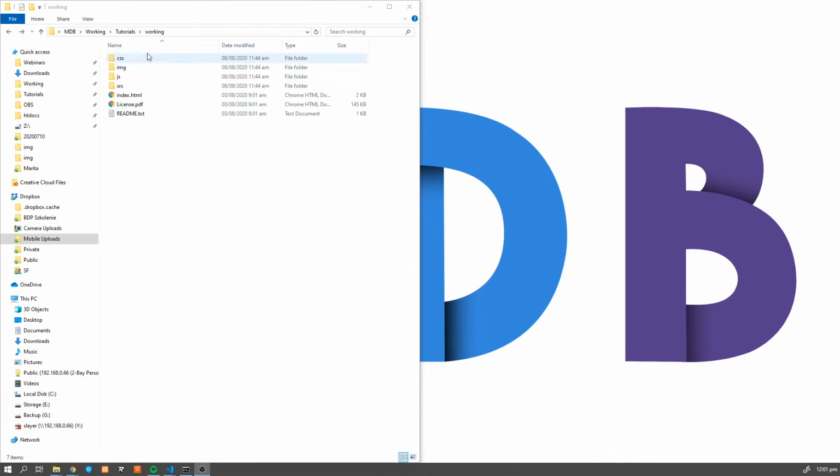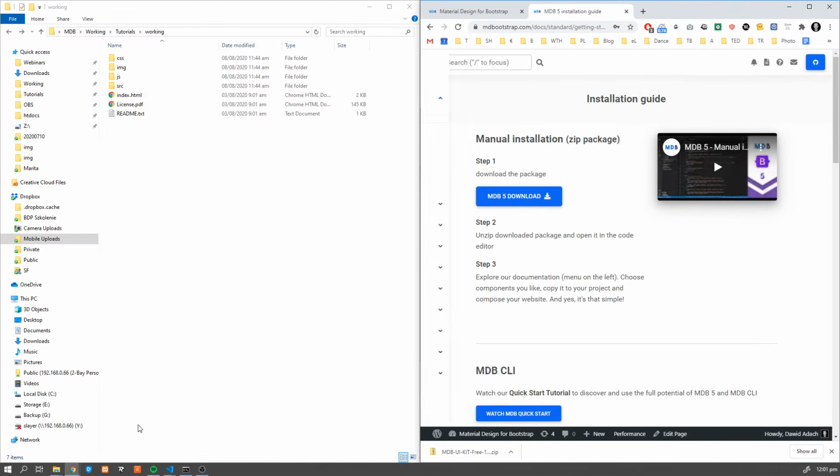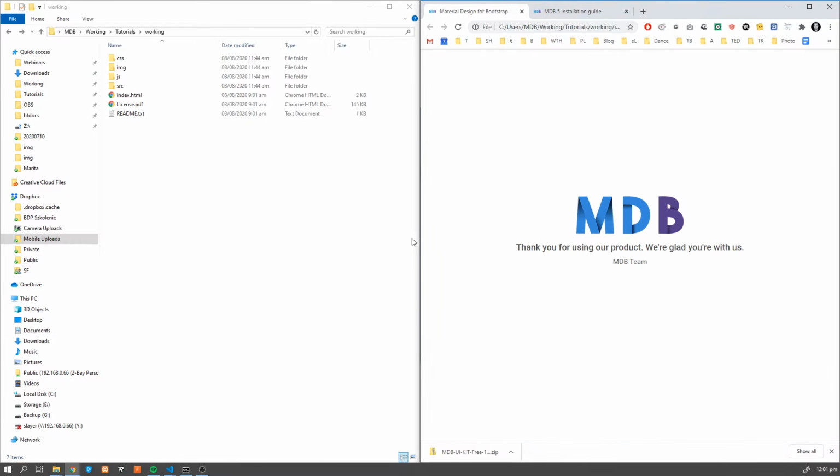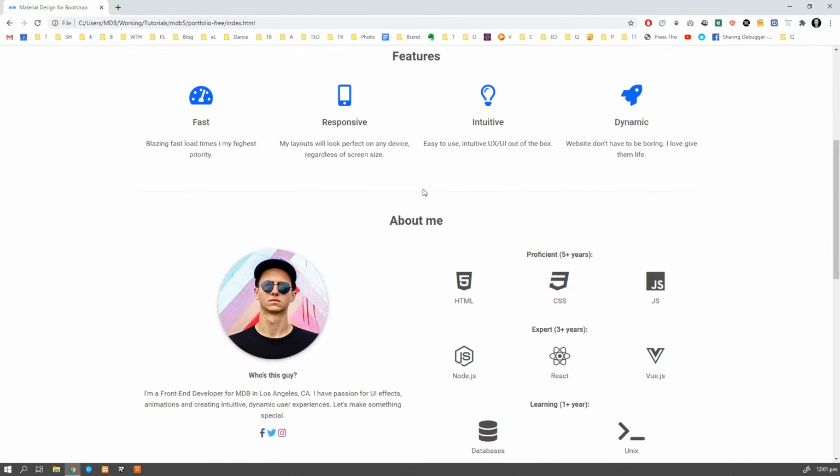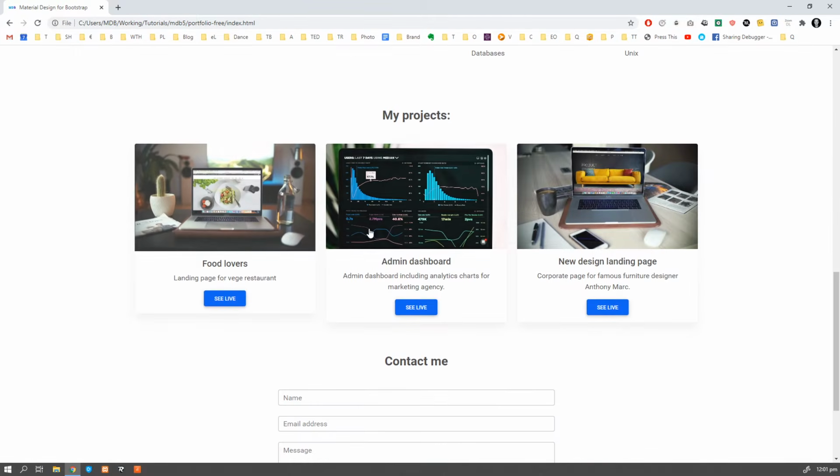So I have my project over here, and this is the starter, which you can see. Once you download and unzip the package and open the index.html file, you're going to see something like that. Other than that, I also prepared some images I'm going to use in this page. You can see them over here in the background, here and over there.